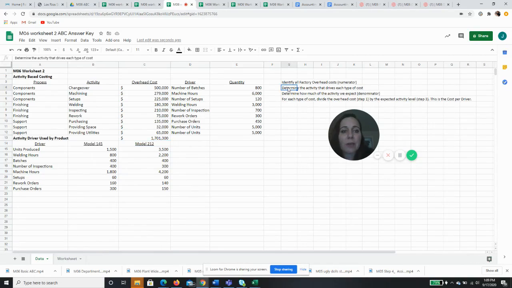Determine the activity that drives each type of cost. Again, this has been given to us, and it will be given to you on your homework and the exam. So we have changeover, machining, setups, welding, inspecting, rework, purchasing, providing space, and providing utilities. These are the activities that are driving the associated costs.